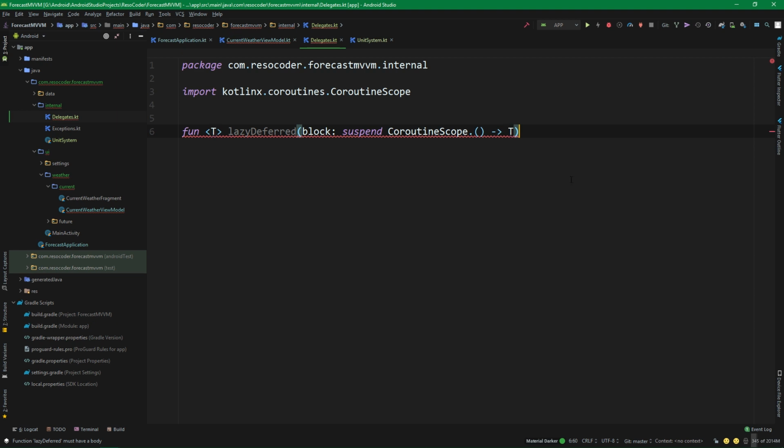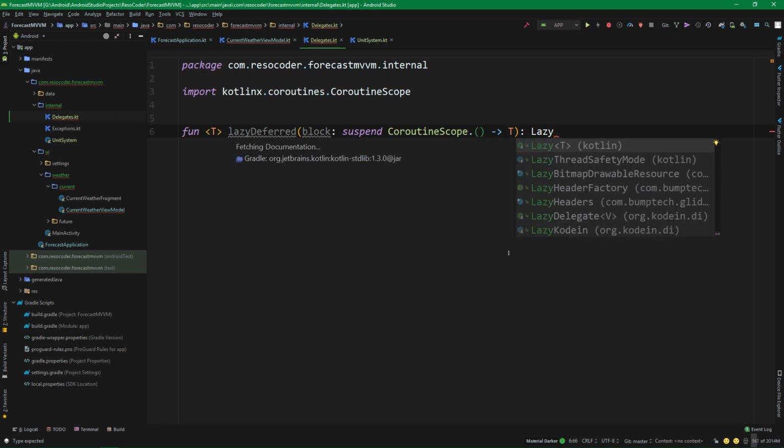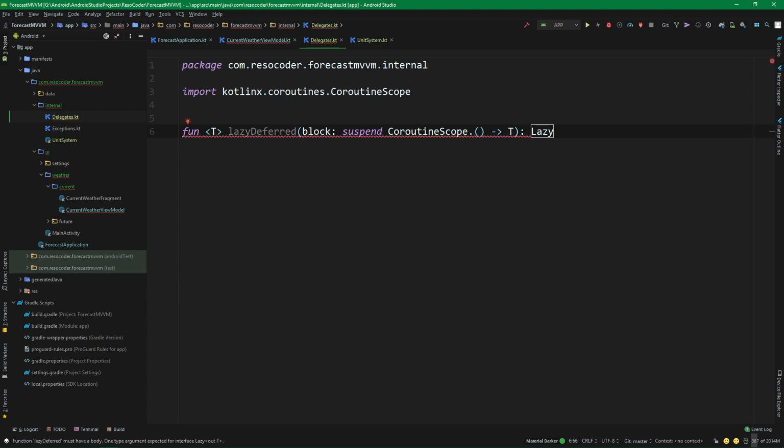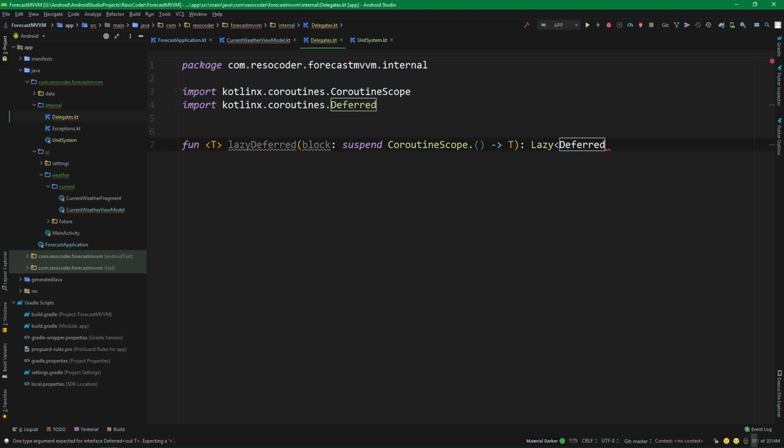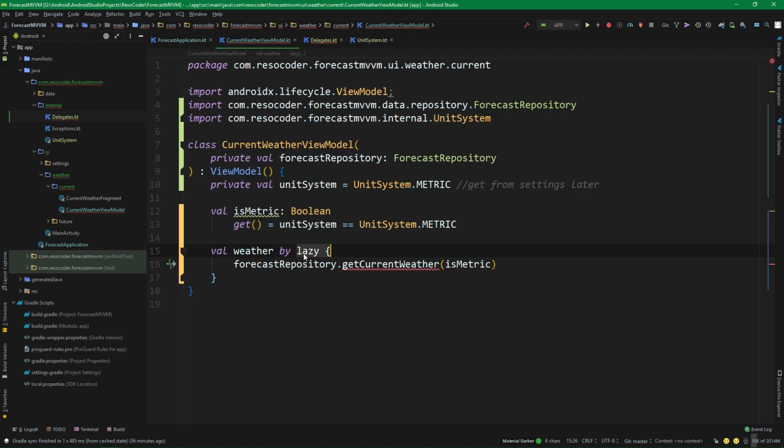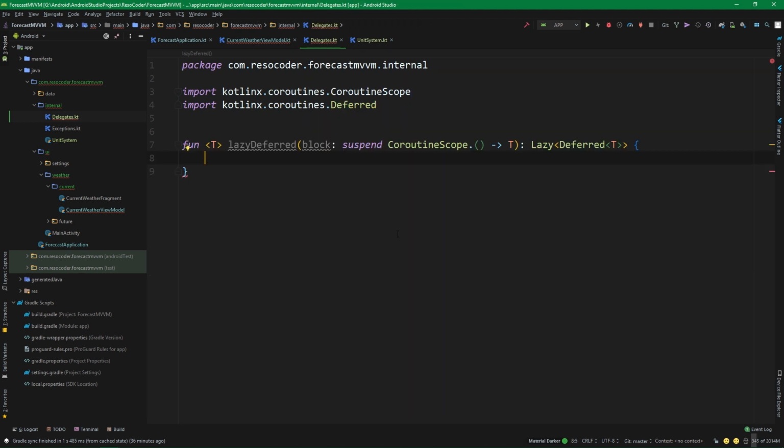Now we also need to specify the return type for the whole of this lazy deferred function, and that will be a lazy. This is already provided for us through the Kotlin standard library. And this lazy will hold inside of it a deferred, and the deferred will hold inside of it whatever is the type t. Alright, from this function, now we want to return lazy, so we are going to utilize this lazy because we don't want to reinvent the wheel, right? We want to utilize whatever we have and only write the minimum possible amount of code. So let's return lazy, let's reuse what we already have.